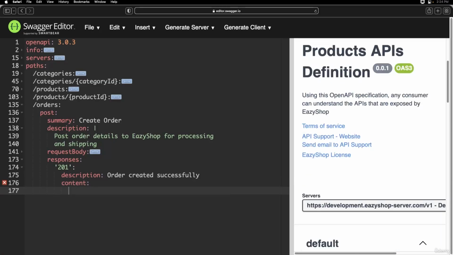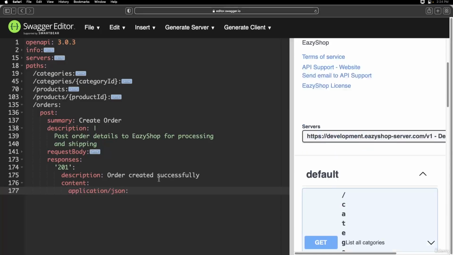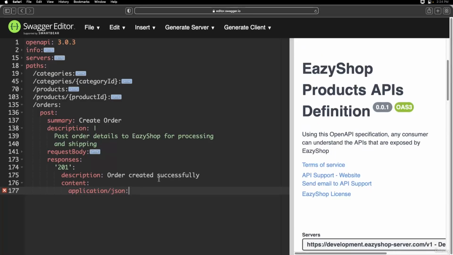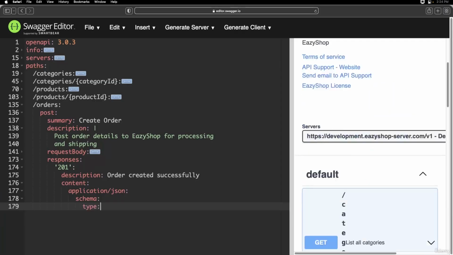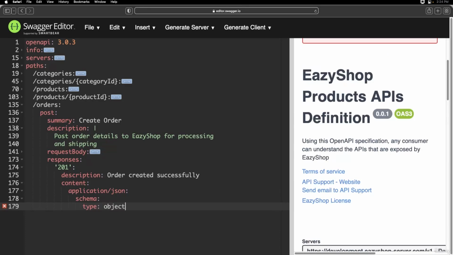Inside the content, again, I have to mention application/json. Since our response is going to be in JSON format, I have to mention this. After this, we have to mention schema to describe the schema of our response object. As soon as we mention schema, we have to mention the type. So the type I want to have here is object.